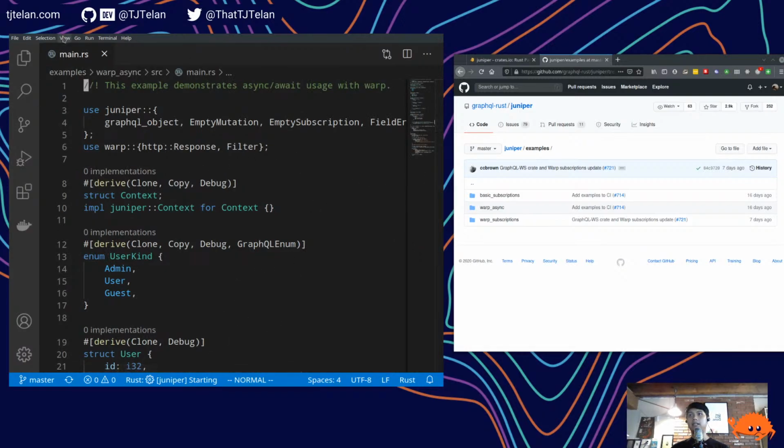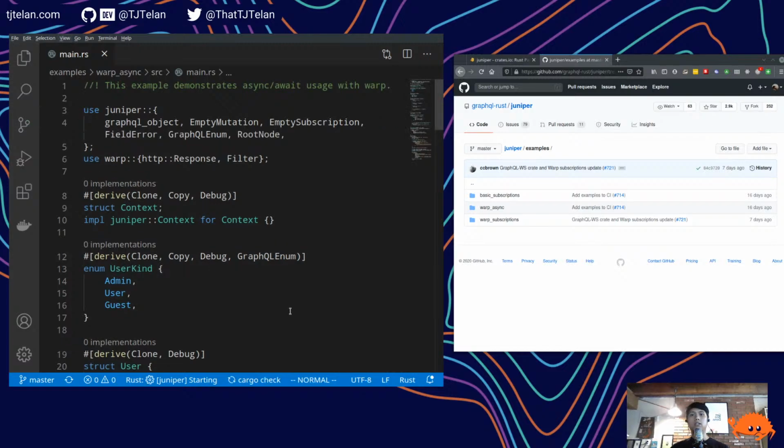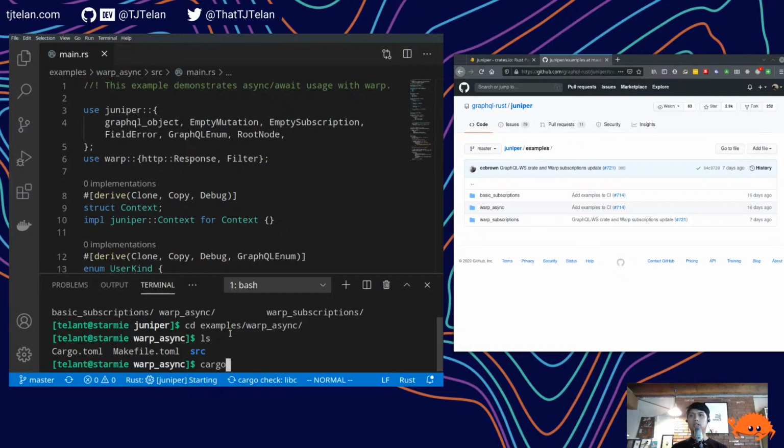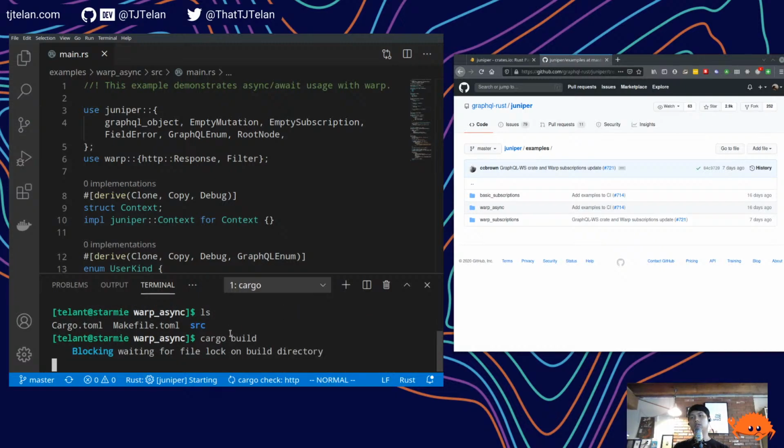I'm going to wrap this. So let's get a terminal up. Let's see if I can just build this. Looks like yes.